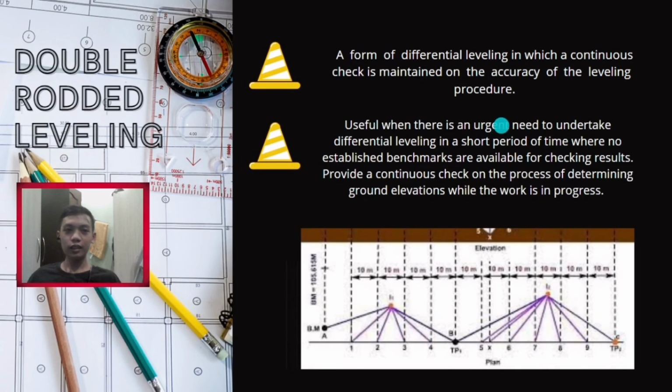So, double-rodded leveling is a form of differential leveling in which a continuous check is maintained on the accuracy of the leveling procedure. So, it is useful when there is an urgent need to undertake differential leveling in a short period of time, where no established benchmarks are available for checking results. So they provide a continuous check on the process of determining ground elevations while the work is in progress.